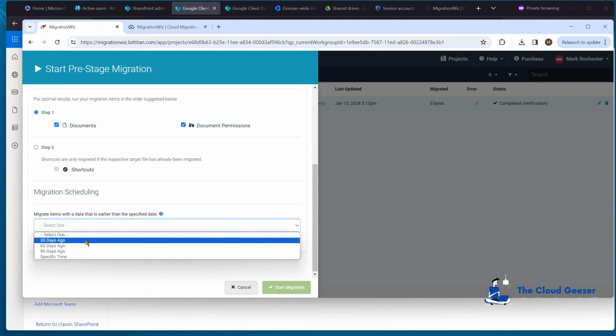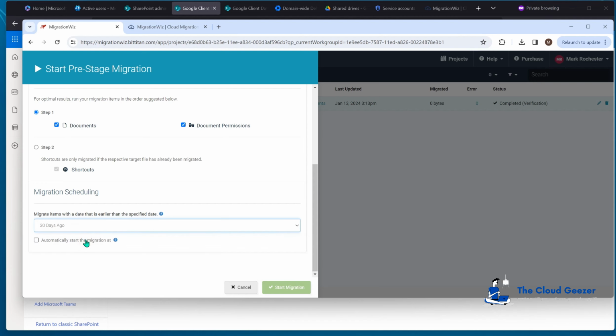So if we said, okay, everything from 30 days ago and backwards, and that might capture the bulk of the data that we want to move, and then we do the final cutover a little later on. So what that means is that we can pre-stage everything on the site first without affecting anybody's access. We just pre-stage it up there. And then, of course, we run the cutover process, which will be a much shorter migration if we did the full migration after a pre-stage.